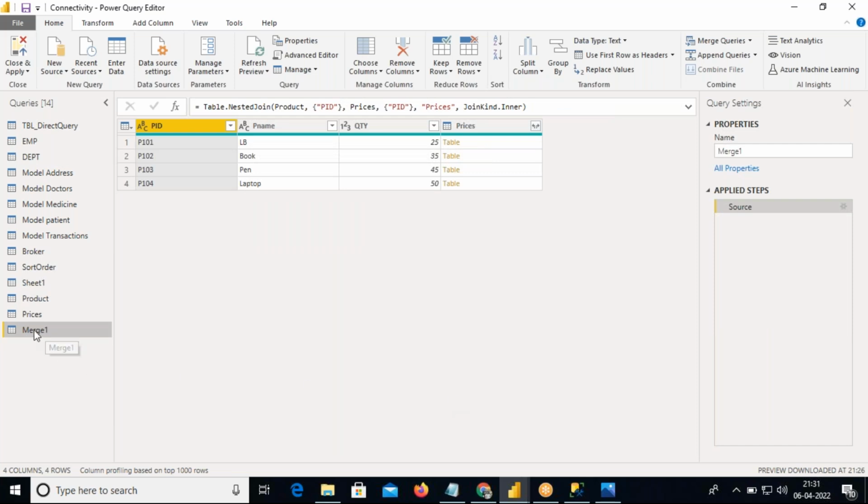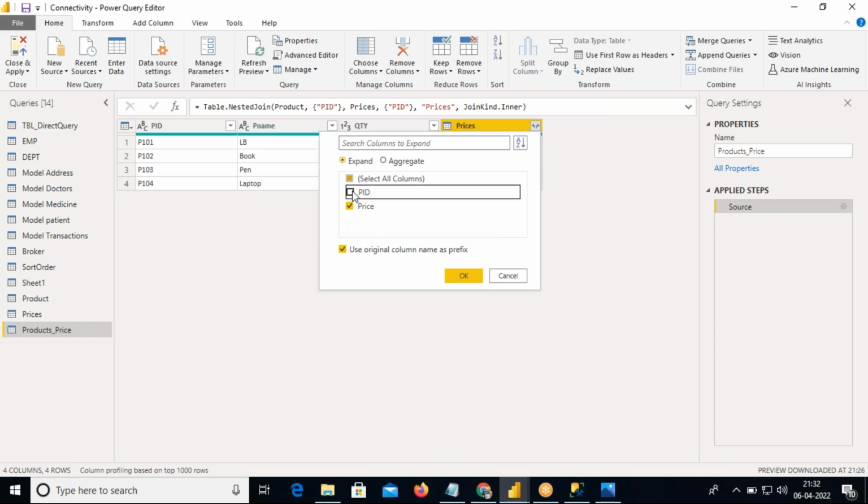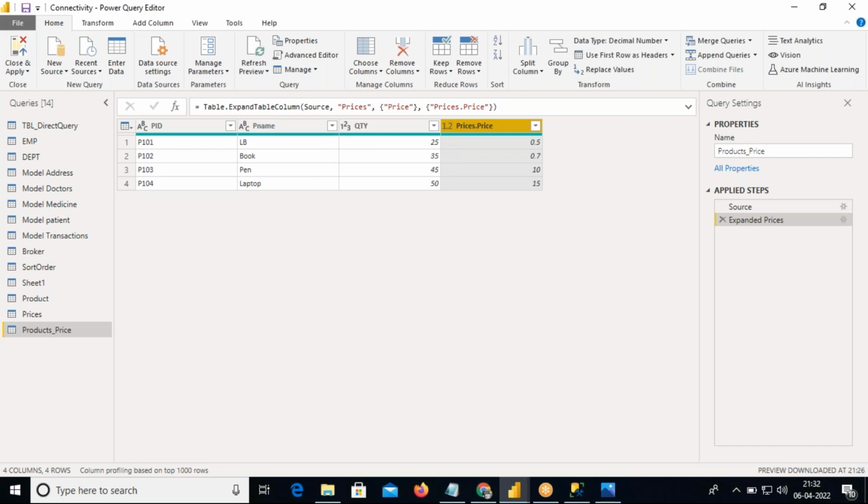Now I got the result as a separate table. So we can consider this as a products table, products along with the price. After selecting a join, you got all columns from the product table, product ID, product name, quantity, but I didn't get a price column, right? So it selected all the columns from the price table. In case you want a price column, just select this, uncheck product ID, select only price and click OK. See, now we are done with the merging.